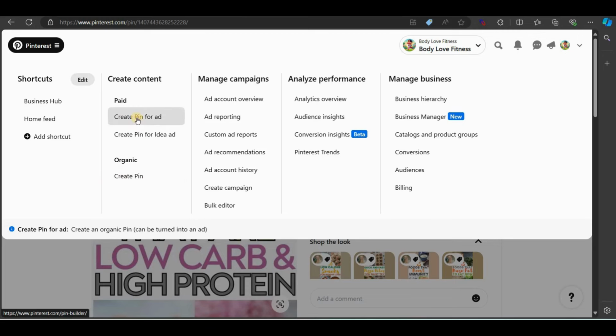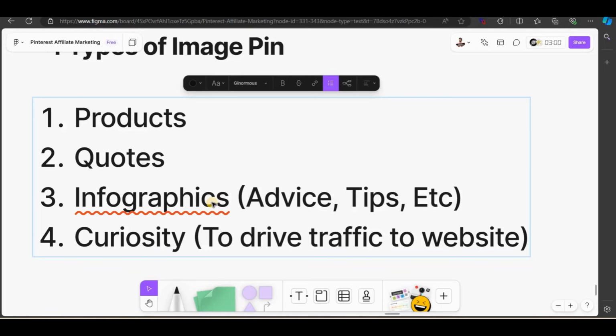With create pin for ad, you can publish a carousel, like the carousel posts you have seen in Instagram. Then we have create pin for idea ad, right? This is basically an idea pin, but an idea pin is more like a story, sharing something in sequence. So now let's get started with creating our first pin.